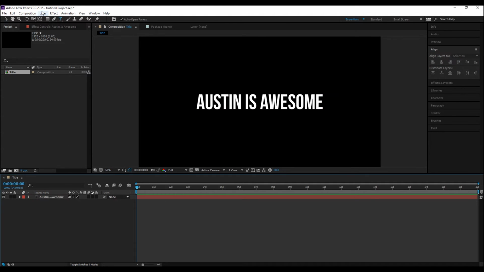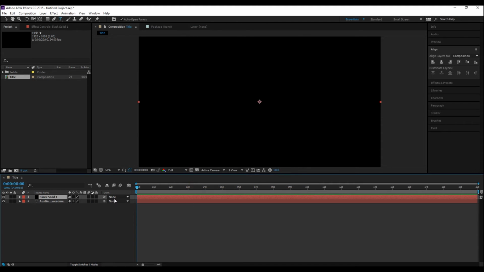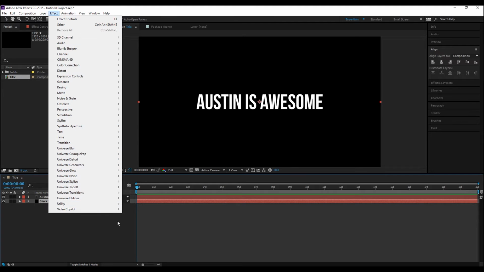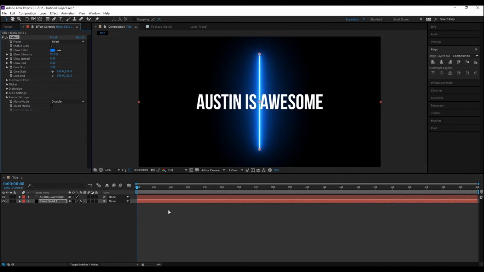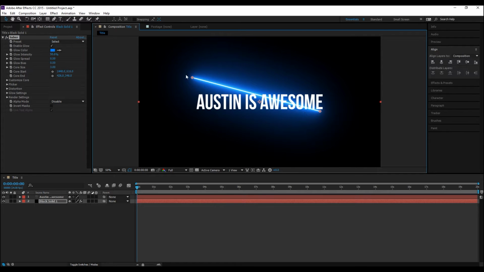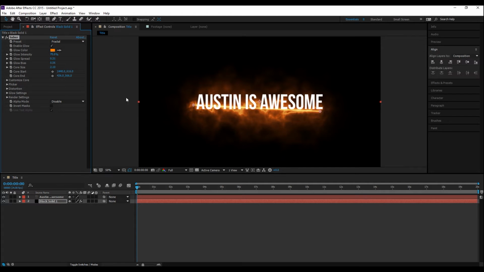Now what you're going to need to do is make a new solid. It doesn't really matter. This right here is going to be our Saber layer. So this is cool. Saber is really awesome. You can mess around with all kinds of stuff and have it do some weird things, some cool things. Go crazy with this one. I mean, that's a cool title right there. It doesn't really mean anything, but we want it on our text.